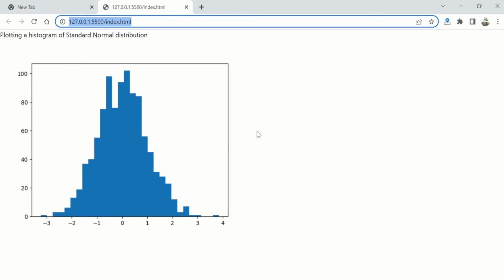Amazing and simple. You have the output on screen and you know how easy it was to do that if you are well versed with Python already.